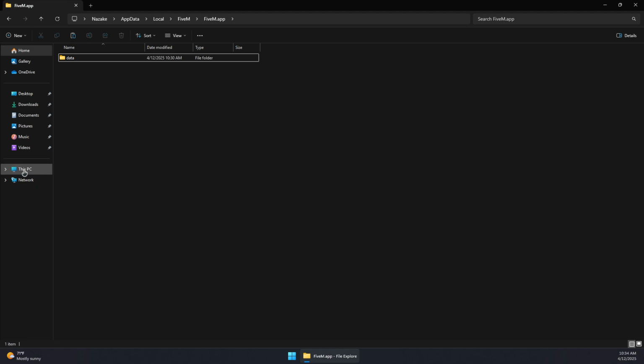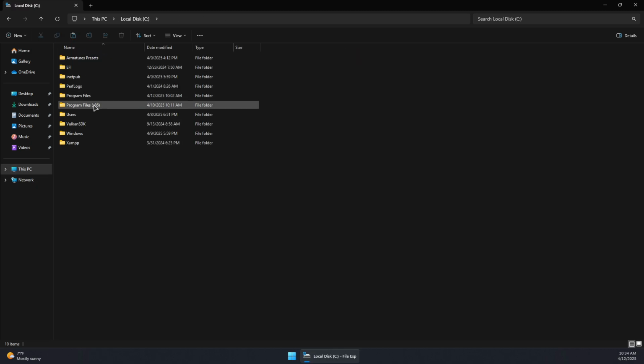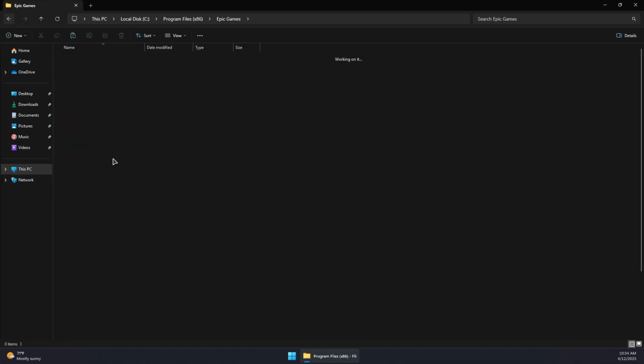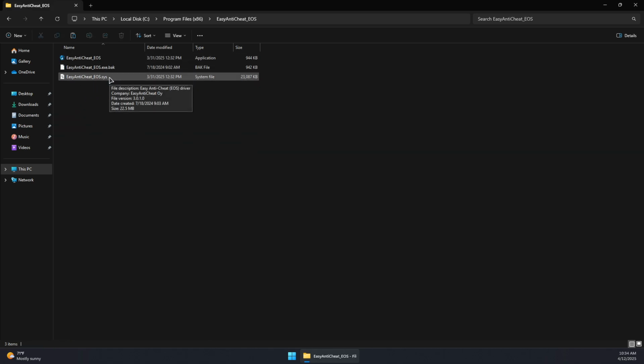If it doesn't exist, you can go to This PC, Program Files (x86), and then look for the BattlEye folder here. Open it. For example, similar to the EasyAntiCheat service here, you will find uninstall BattlEye. Double click on it to uninstall it, and then you can reinstall it via FiveM. After launching FiveM, it will prompt you to install it.